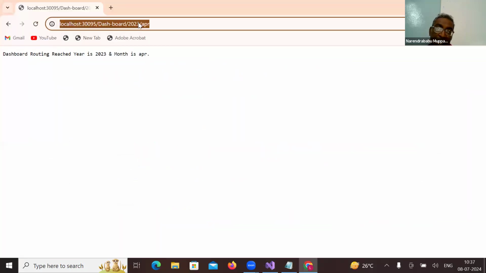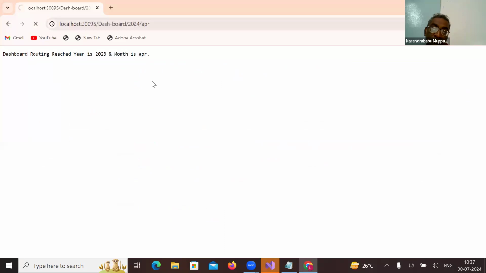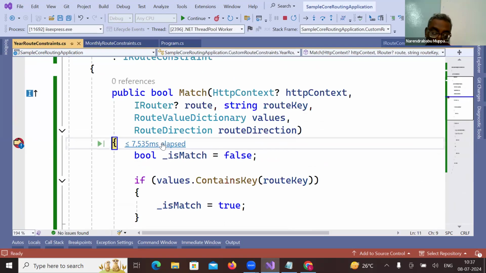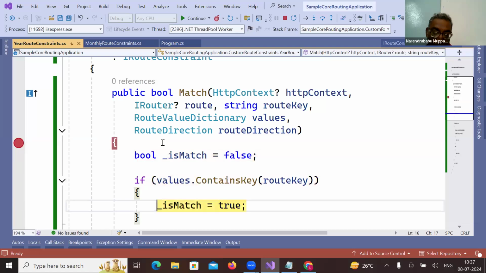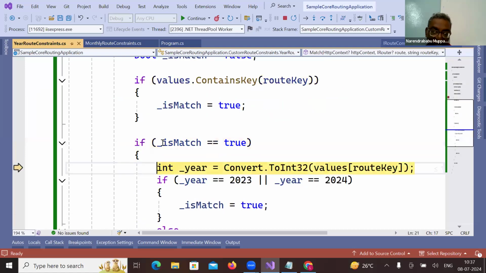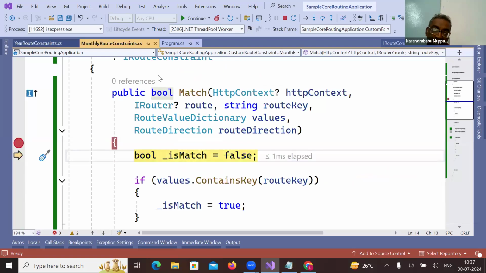Sir, if I pass 2024, what will happen? Again, the match will come. Again, you have to check the condition. Route key matched. 23 is okay. Now, the month will be matched.